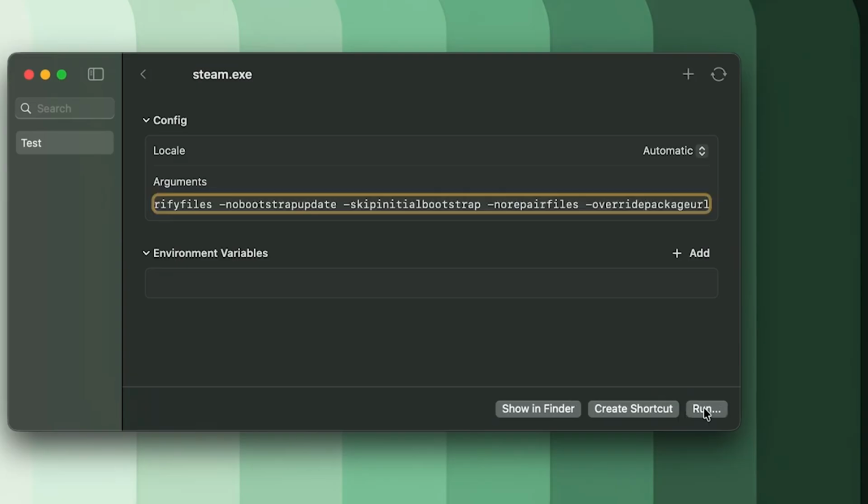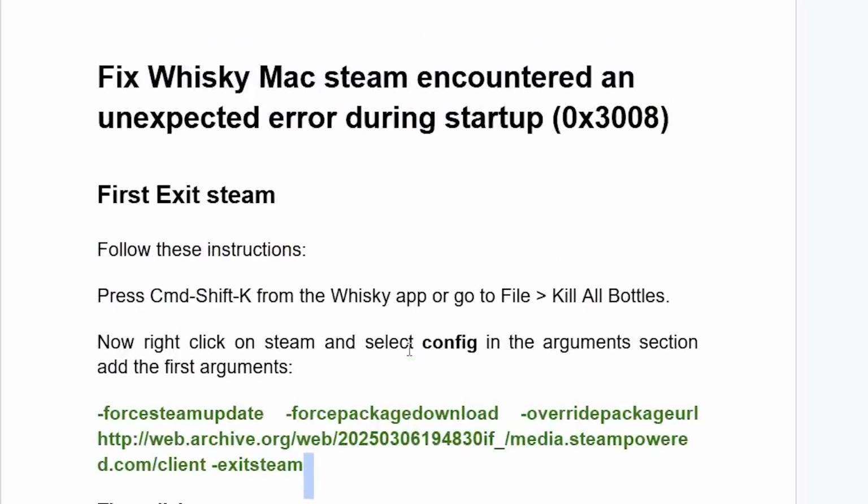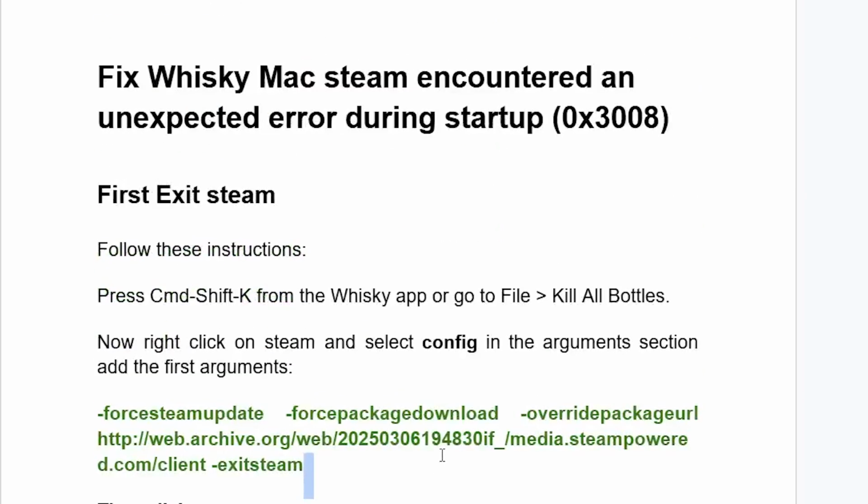Now, after replacing them, just hit Run and then hit the Run button again. It should work. If it doesn't work, then create a new bottle and reinstall Steam there. You can delete your old bottle if you don't need it anymore, and this should fix your problem. So make sure to follow these instructions very carefully. All the information will be available in the description of this video.